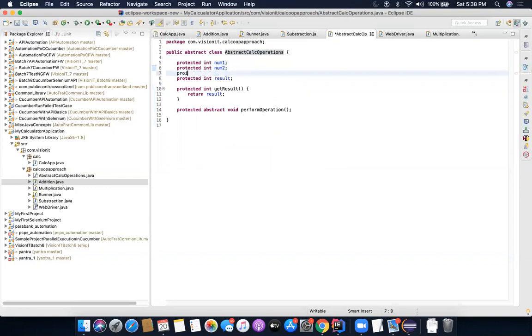So I will add one more. I will say protected int num3, because right now I want to take three numbers. Later you might think, what if the user wants to add 4, or 5, or 6, because our calculator should work irrespective of how many numbers the person wants to send for addition.